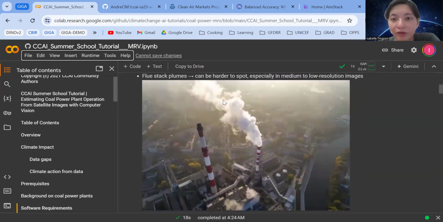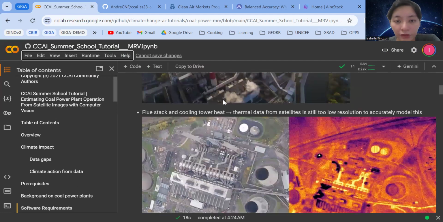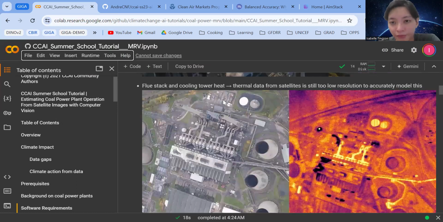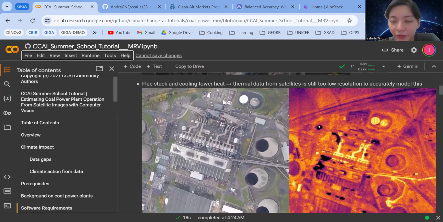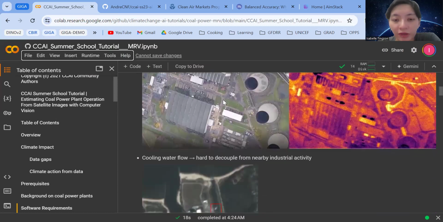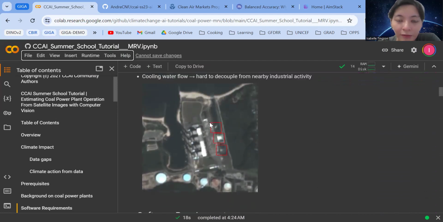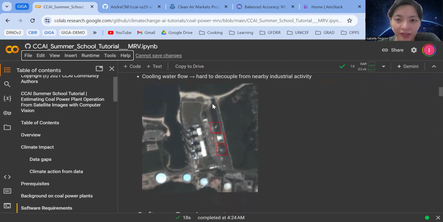Flue stack plumes can be harder to spot, especially in medium to low resolution images. Flue stack and cooling tower heat is a little harder to detect, even from thermal data from satellite images. It's still too low resolution to really accurately model this. And cooling water flow is hard to decouple from nearby industrial activity.